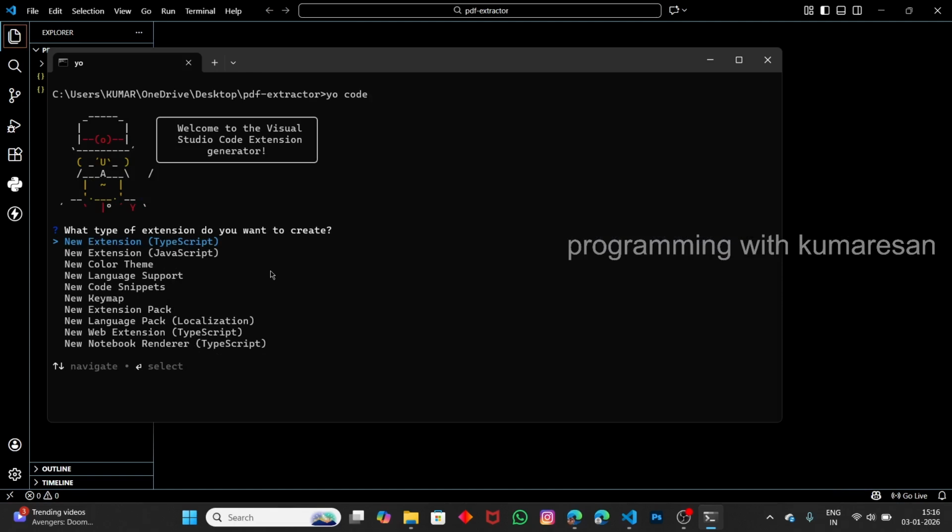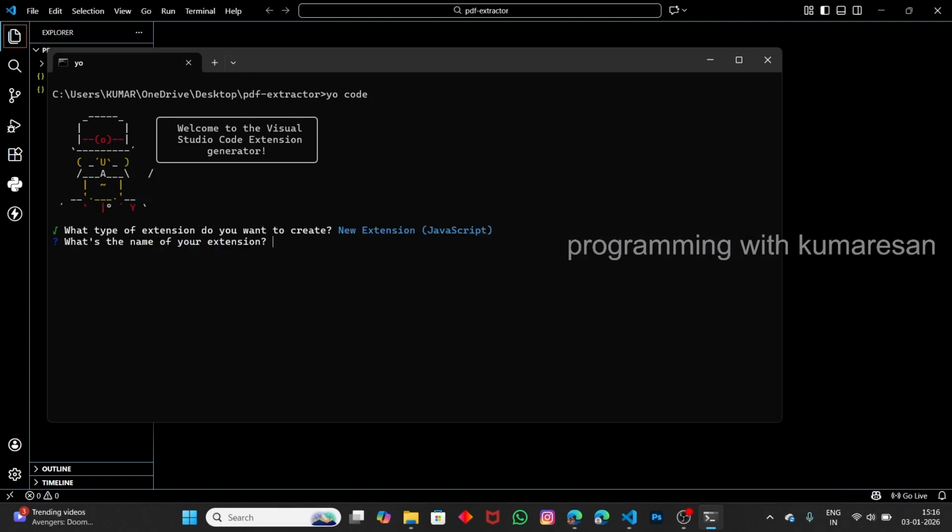Here we need to select the option New Extension. We can either select TypeScript or JavaScript. In this video, I'm going to choose JavaScript. Then we need to give a name for our extension, so just type PDF extractor. You can either leave the identifier as PDF extractor or give a new one. I'm going to leave it as default.